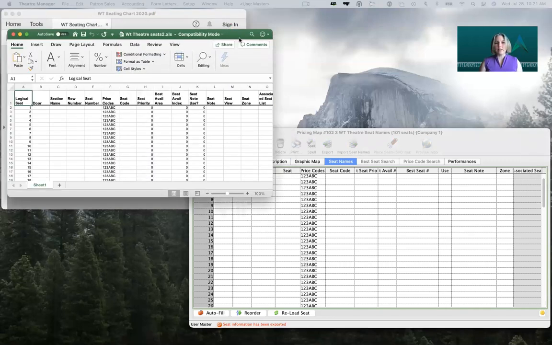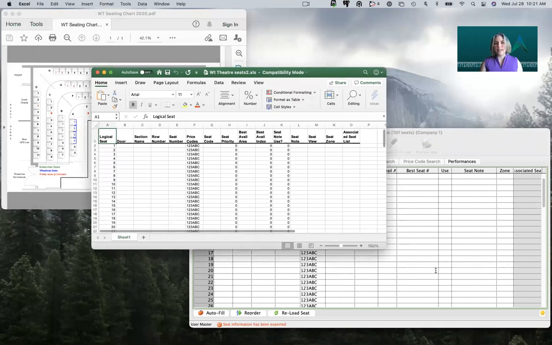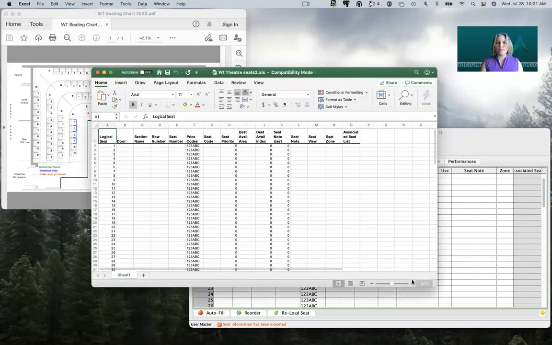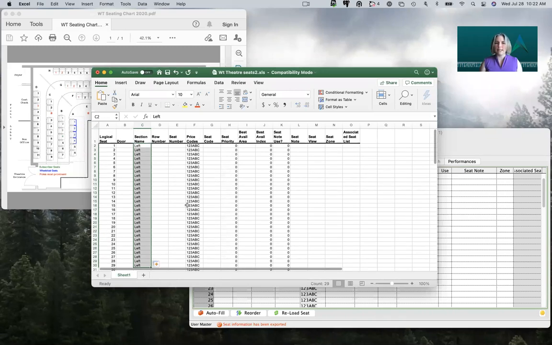As we create this file, it basically mimics exactly what we have inside Theater Manager. But now that it's in Excel, we can use Excel tools to populate the information faster. For example, this might be our left section. And we can drag that content down to populate the fields quicker, rather than having to type into each individual field or to tab through the fields inside Theater Manager.